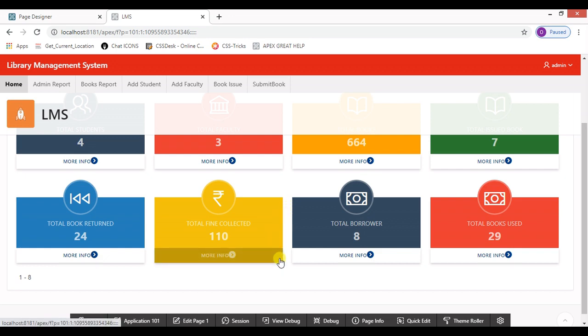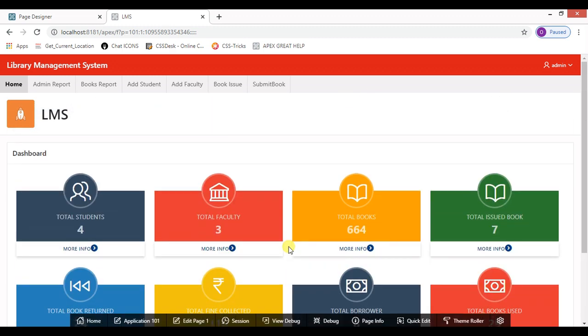Now what I'm going to do is create this entire application. I will show you each and every step with every piece of code, so that you can develop an application like this, a small and simple application like this, right?